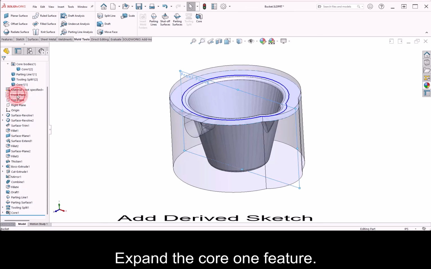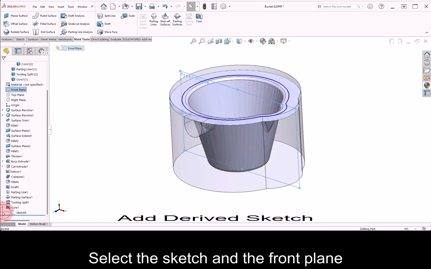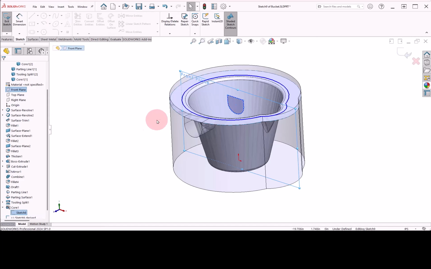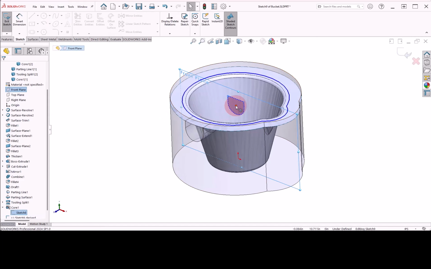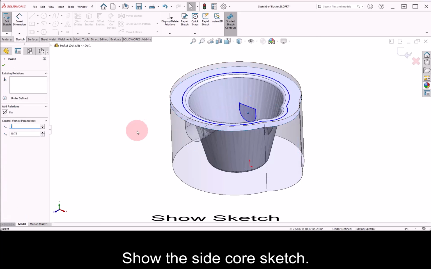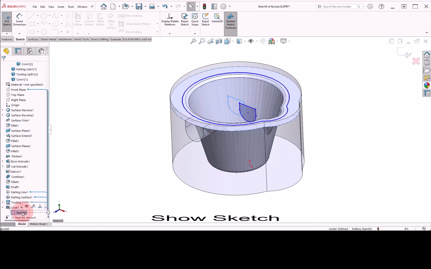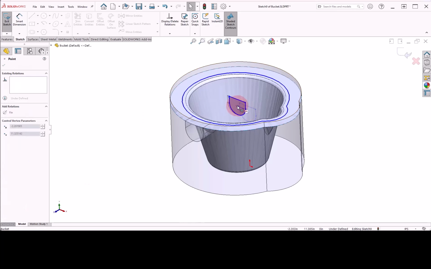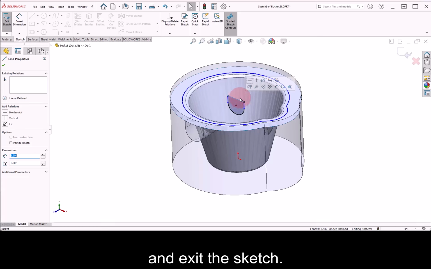Expand the Core 1 feature. Select the sketch and the front plane and go to the menu Insert, Derive the sketch. Show the side core sketch. Locate the profile as indicated and exit the sketch.